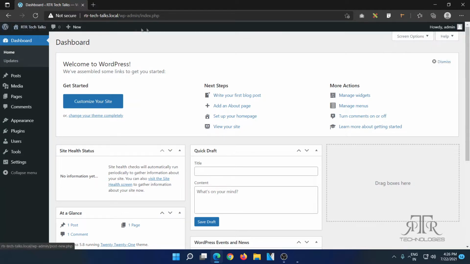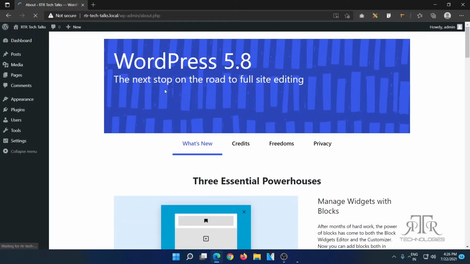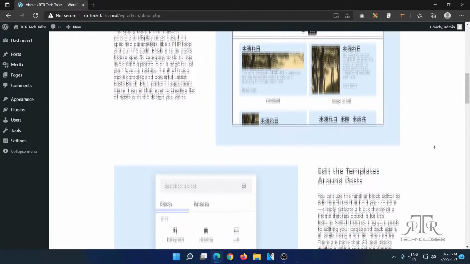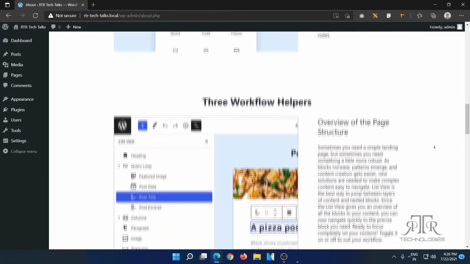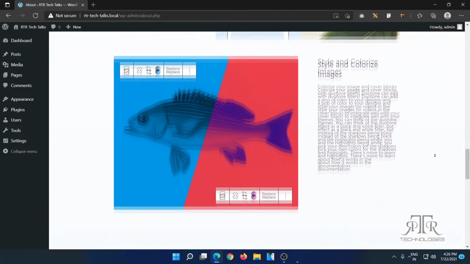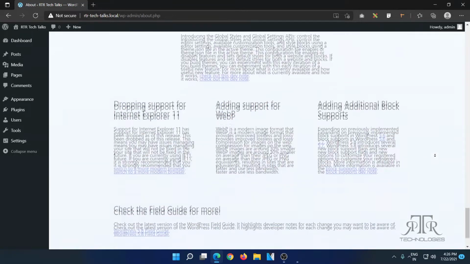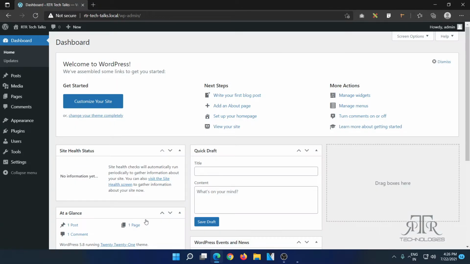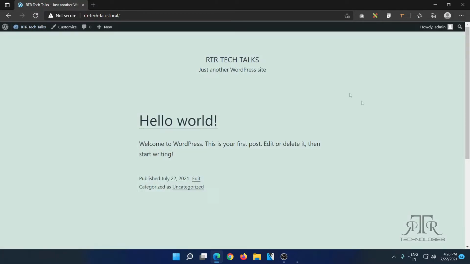On the top, we can see a thin strip. On the top left corner, there is a WordPress icon. On clicking that, it will take you to a page explaining all about the latest version of WordPress, which is currently WordPress 5.8. Next to the WordPress icon, you can see your site name. Clicking on this will take you to the front page of the website.